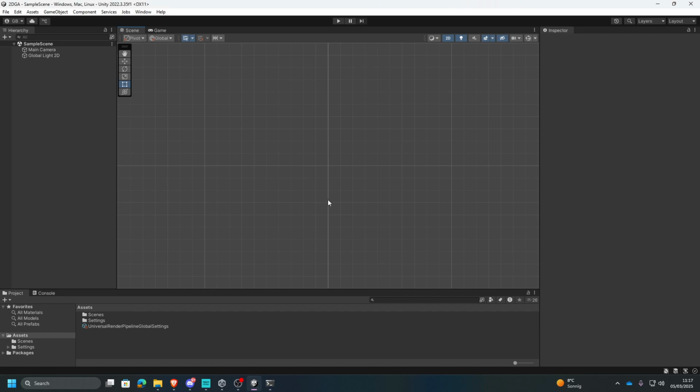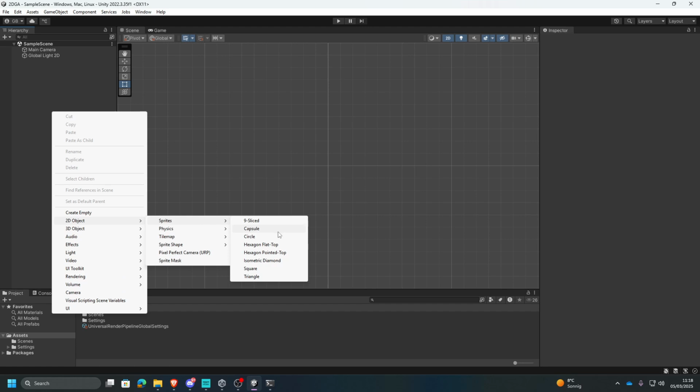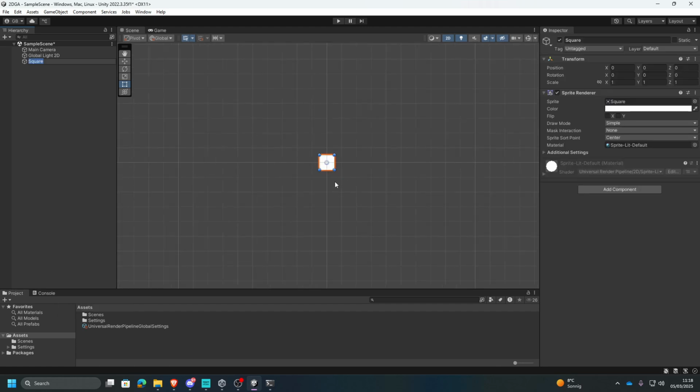This is the scene, how it should look once you are back in it, and we don't have anything in there. So the first thing we did in the lecture was create a game object. What I'll do is right click here in the hierarchy and go to 2D Objects, Sprites, and I will just add a square.